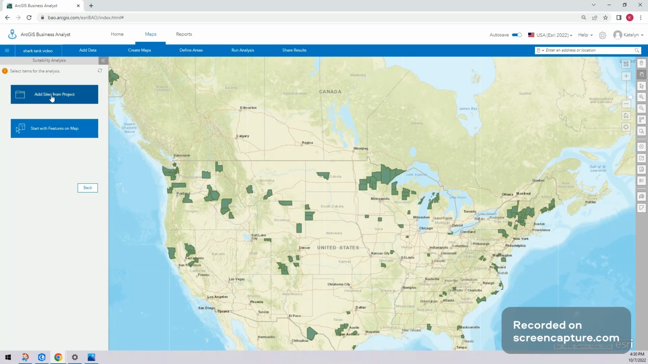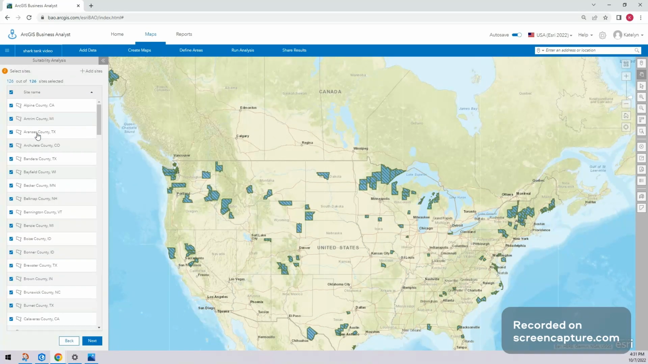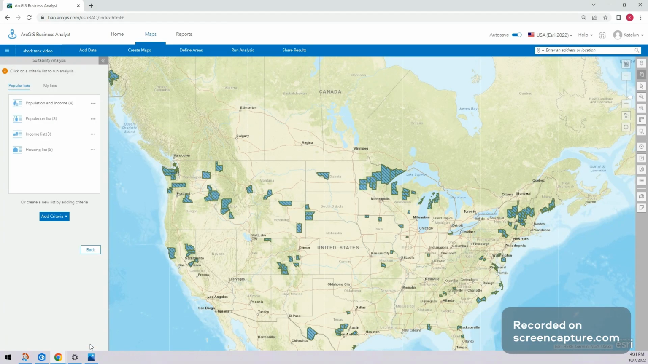Now, you would think adding sites from your project is what you need to do, but unfortunately it caps you at 30. Just like Smart Maps caps you at 5 variables, it caps you at 30 sites for some reason. So really what you want to do is start with features on map, which is why we selected our geographies. And now I have all 126 sites. So I can go ahead and click Next.